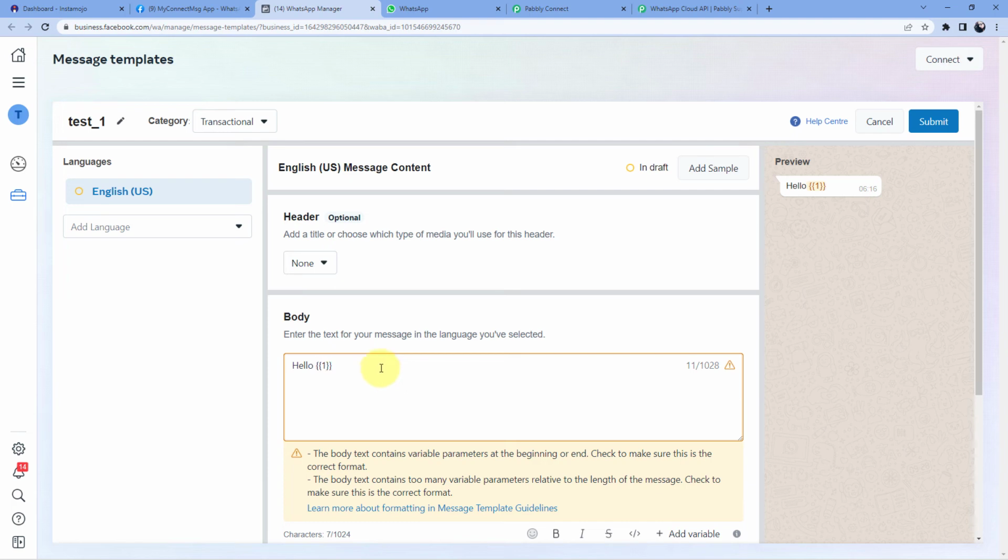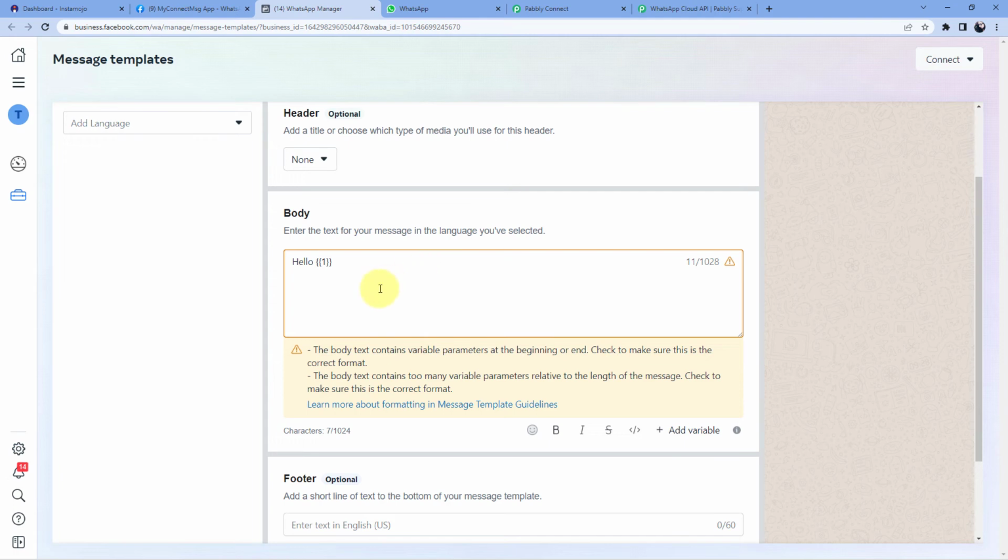These variables are basically some dynamic values which we can change according to every sending message. So after hello, for example, here I have added a variable in curly braces, which means after hello, if I want to enter the name of the customer, I can change the name of the customer for every sending message according to their payment details. In this way, you can create your whole template over here and add variables again to it according to your requirement.